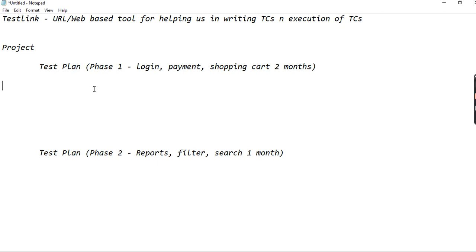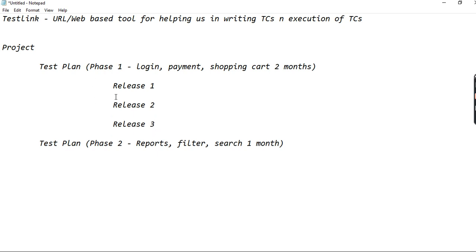Now, every phase will have releases: release 1, release 2, and release 3. These releases depend on the schedule, which would be planned earlier. It's not necessary that every phase has 3 releases. It could have only 1 release, or 2, or more than 3. It again depends on the project manager.